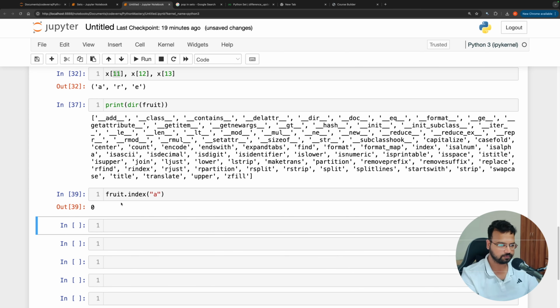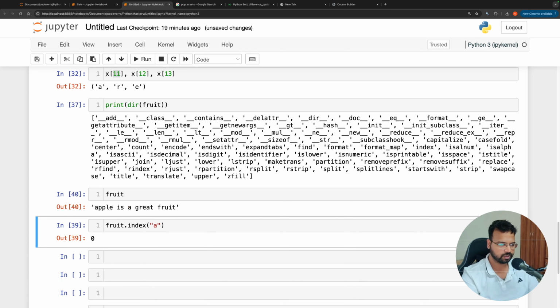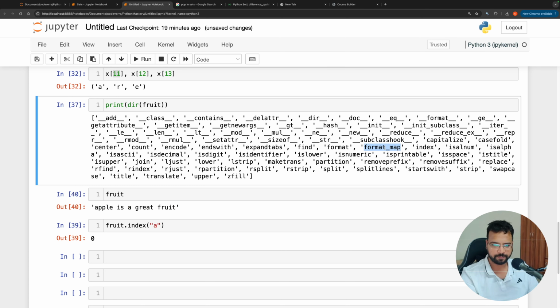If I say a, then it will give me 0, because a is at 0th index in fruit. Okay, again try it out, very simple. And then we have format map. We'll discuss this later. Index, and then we have a few characters here, like isalnum, isalpha, isascii, isdecimal, isdigit, isidentifier, islower, isnumeric, isprintable, isspace, istitle, isupper.